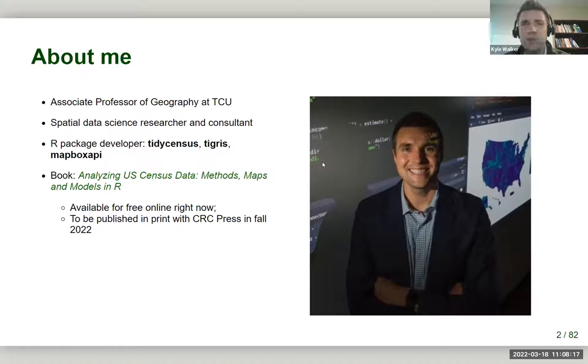I've created a number of other smaller packages. Mapbox API includes a variety of different functions for working with Mapbox web services in R. And Bill also mentioned my book, which is linked in the slides here. I'll show you how to access the slides directly if you need them.